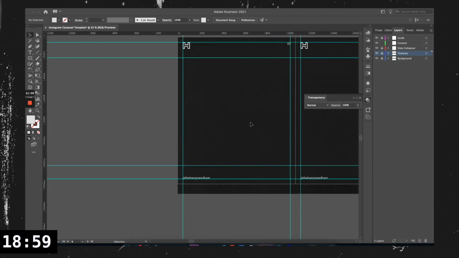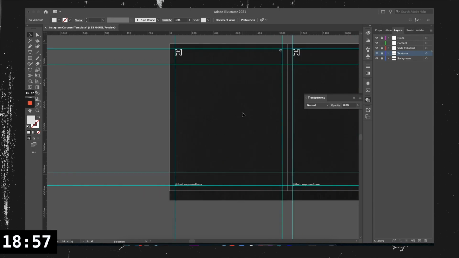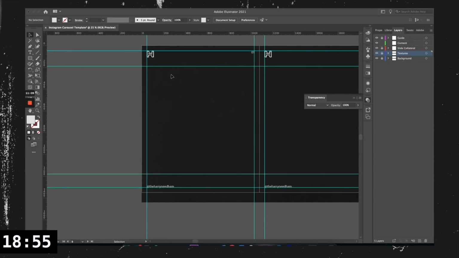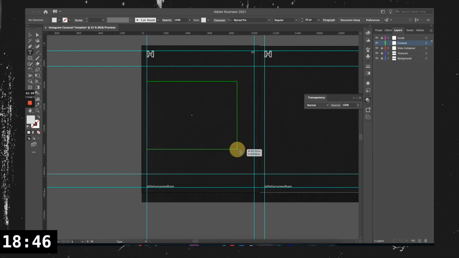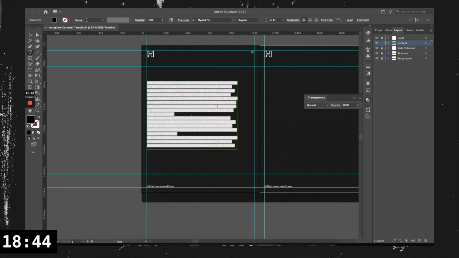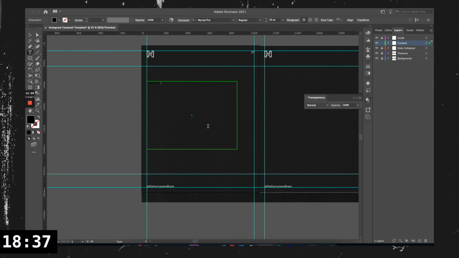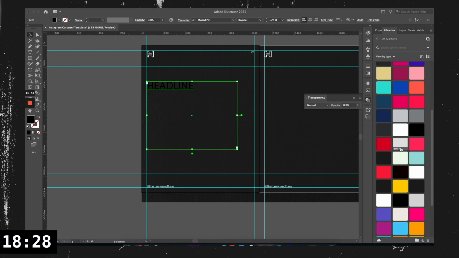Next thing you want to do is start actually adding in your content, adding in your headlines and adding in your body copy. Now the best thing I can recommend is to set up templates within your file itself. So what you're going to do is click T on your keyboard to open up the type tool, and let's just type in headline in bold writing, change that to 100, and then come off, and I'm just going to change the color.